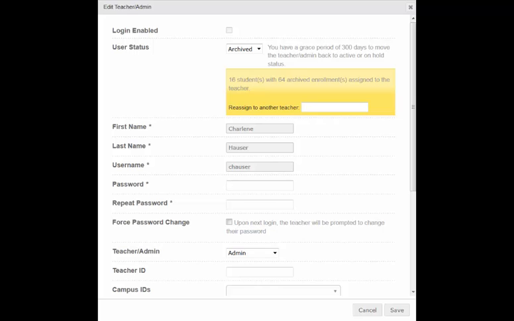You'll remember back when we discussed the school settings, we viewed where to set the grace periods for the archives. During the grace period, an account may return back to an active status. After the grace period expires, the account is removed from the site. You will be able to generate report data on all active, on hold, or archived accounts.